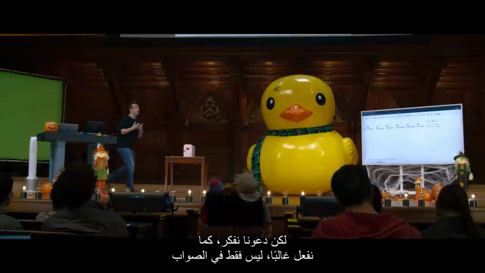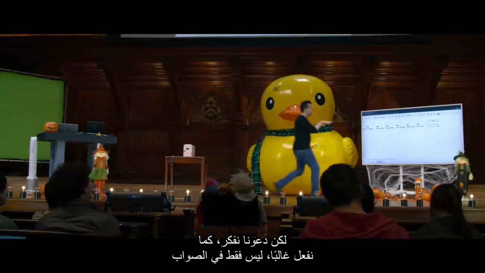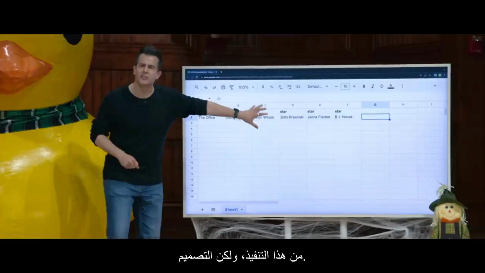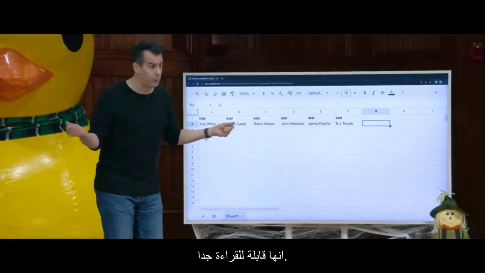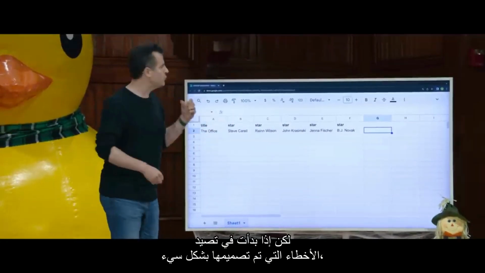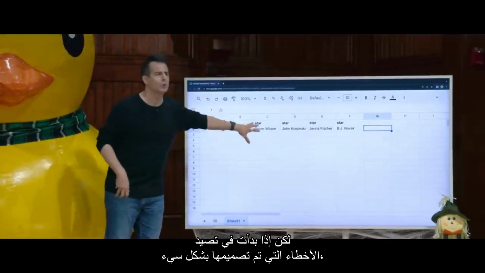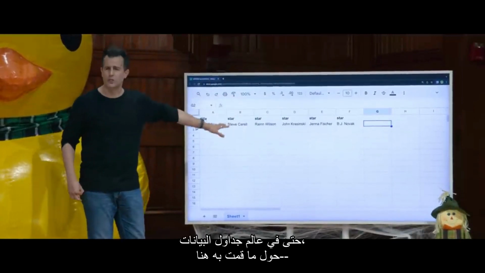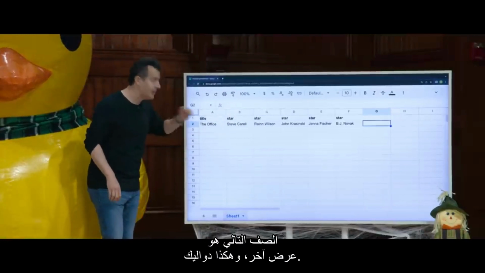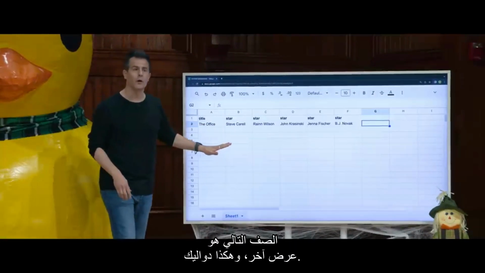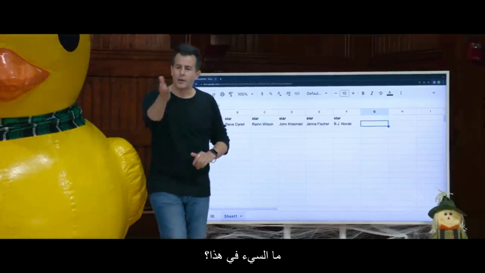But let's consider, as we often do, not just the correctness of this implementation, but the design. It's pretty straightforward. It's very readable. So I think it's good in that sense. But if you start to nitpick what's poorly designed, even in the world of spreadsheets, about what I've done here, assuming that the next row is another show, the next row is another show, and so forth. What's bad about this? Yeah.